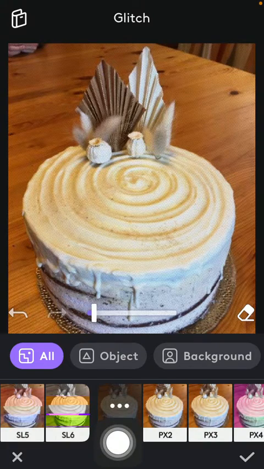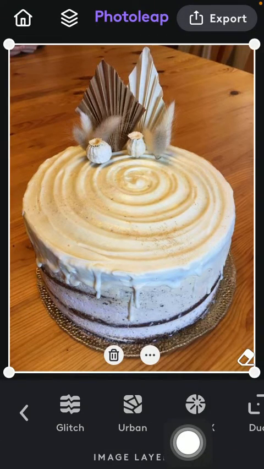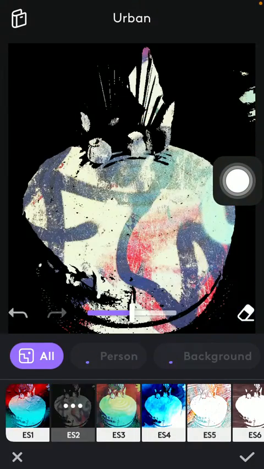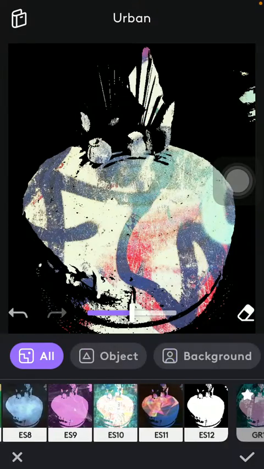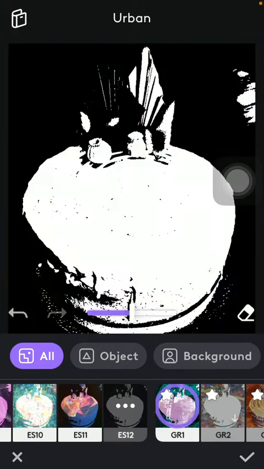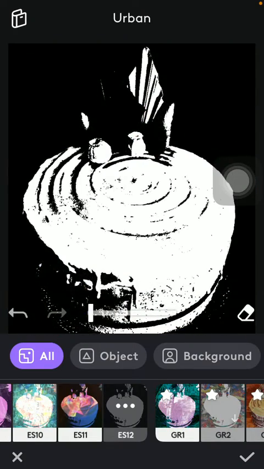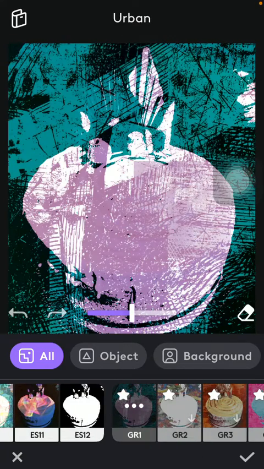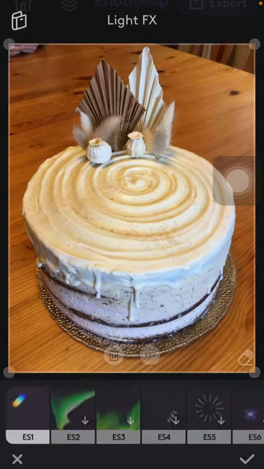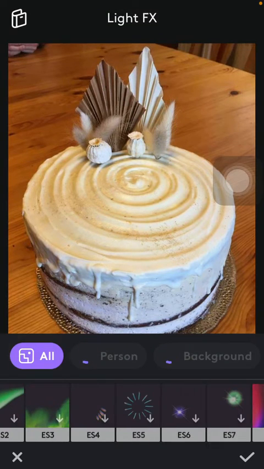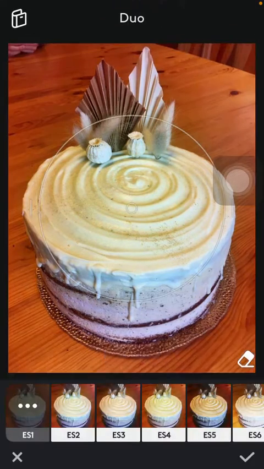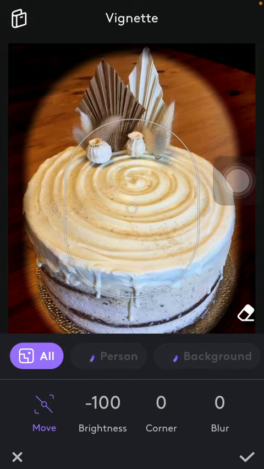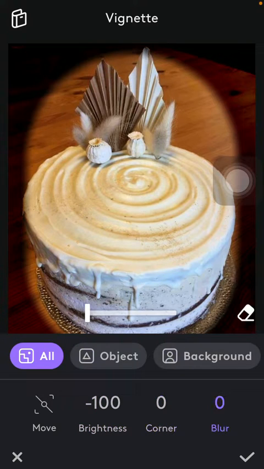After that, if you go back, you can check out the other functions such as the urban. You have also a bunch of preset options that you can use and further adjust with the help of this scale down below. You can also check out the light FX option, duo, the vignette, where you can adjust the brightness, corner and blur.